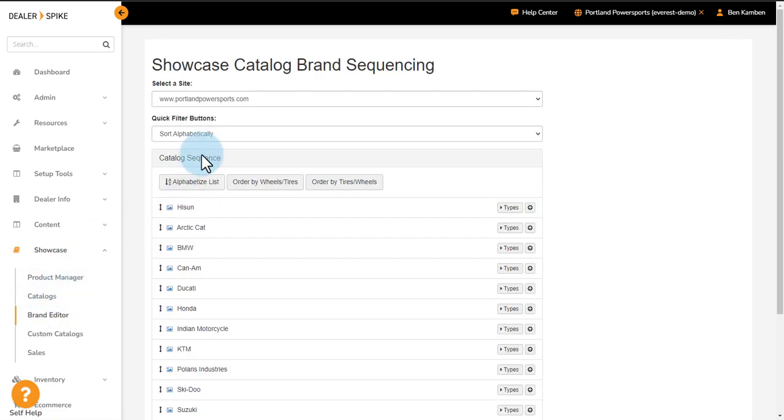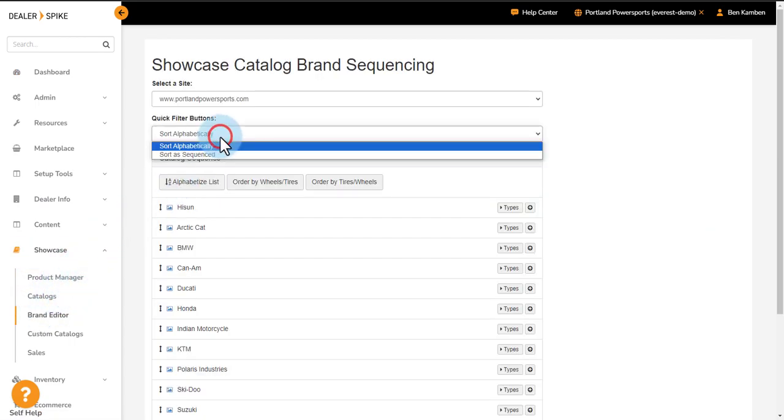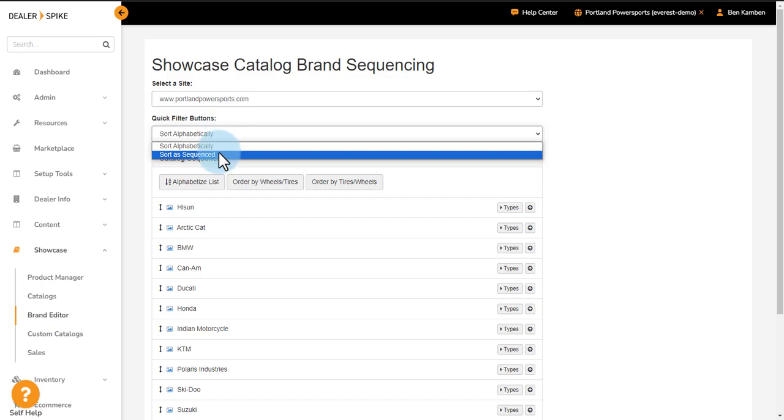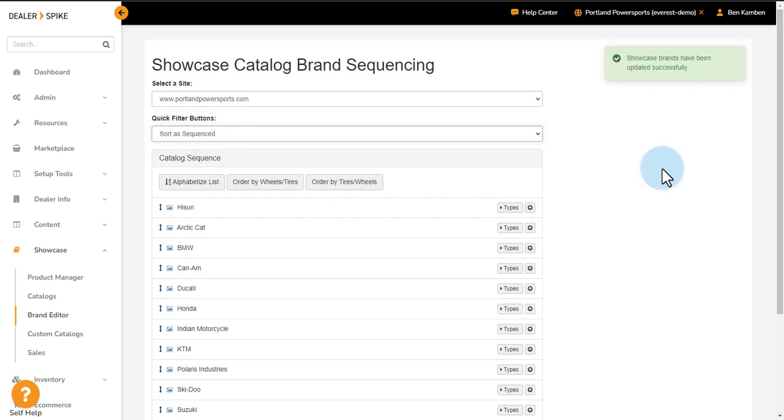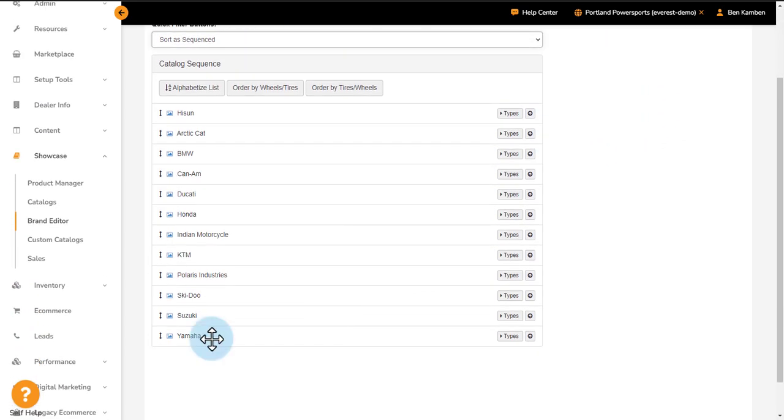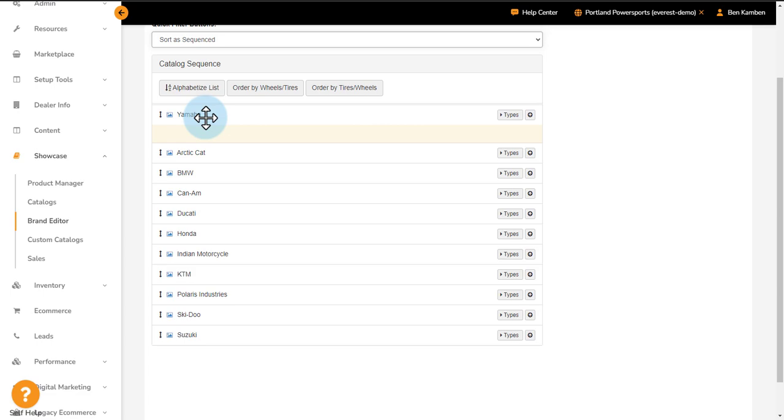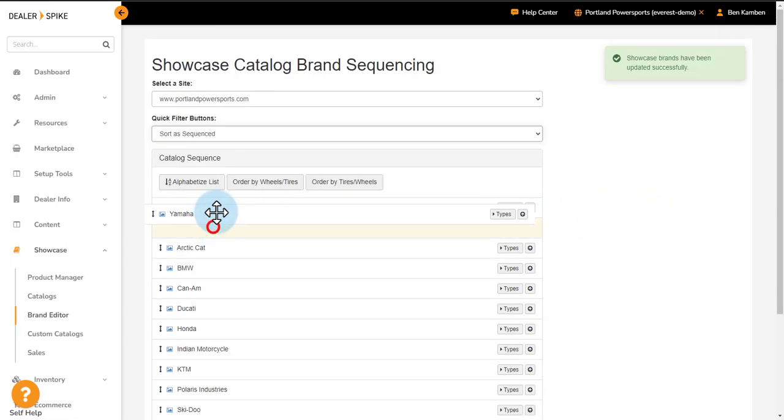Now, by default, it will be set to sort alphabetically, so you will want to switch that to sort as sequenced. And here's what you can do. Let's say that you have a brand that is lower in the alphabet, but it is insanely popular. Let's say it's Yamaha. You can drag that all the way up to the top. Great.